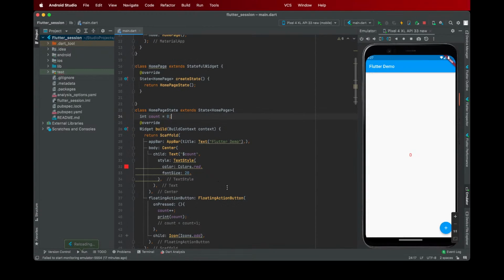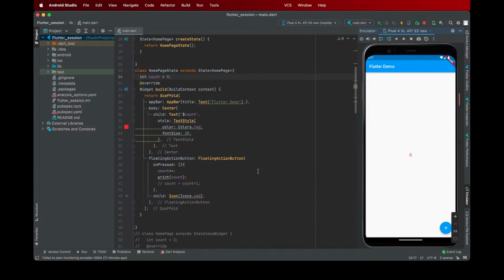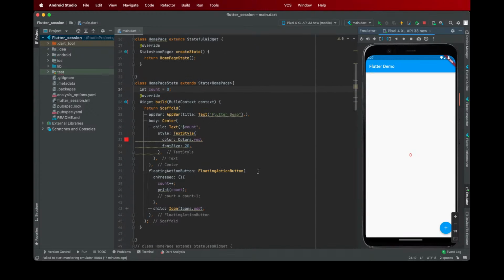Now it's a stateful widget, so it should update, right? But if I click on add, it still doesn't update. Why is that? So this HomePage is a stateful widget right now, but it should know when to update its state, right? So there's a function called setState that we pass inside the stateful widget for it to know when to update itself, right?